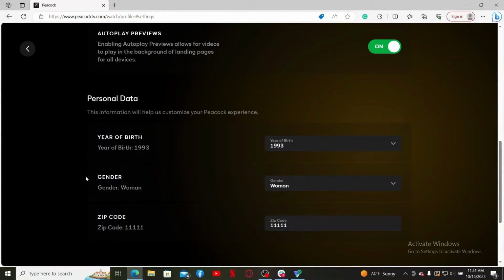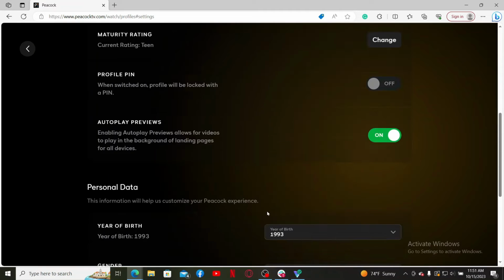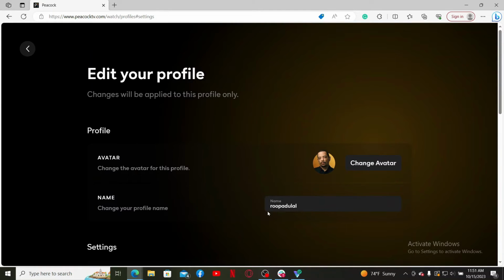You can also go ahead and change your personal data by changing your date of birth, your gender, and your zip code. So that is how you can easily edit your profile if you want to make some changes on it.